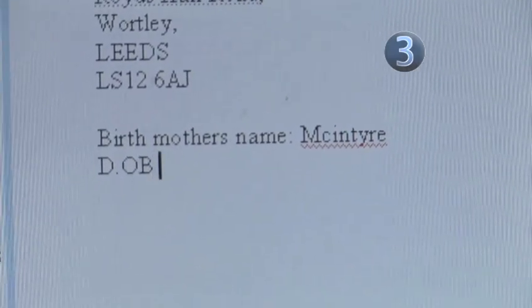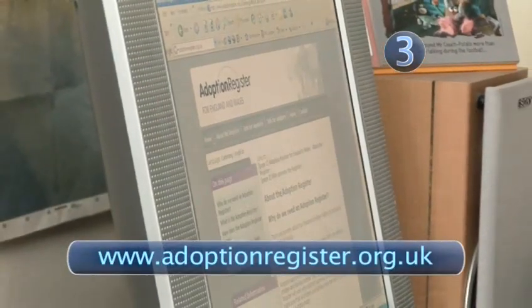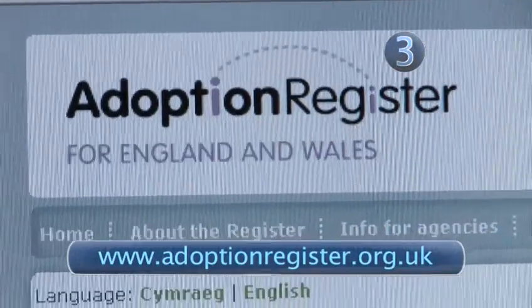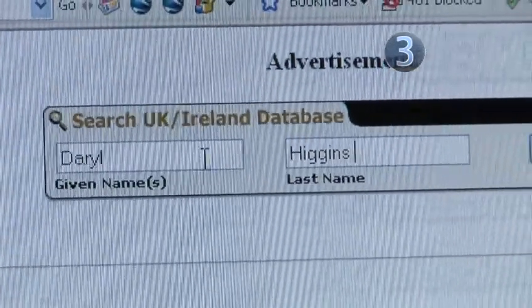Step 3. Tracing your relatives. With all the information you've collated, you can start trying to locate your birth family. A good first port of call is an adoption contact register. This means that adopted people can register their wish for contact, and also birth relatives who wish to be in touch with the adopted person can also register their wish for contact. There are many other means of finding your birth family's current details. Adopted people can use public records, electoral rolls, telephone directories to try and locate birth family members.